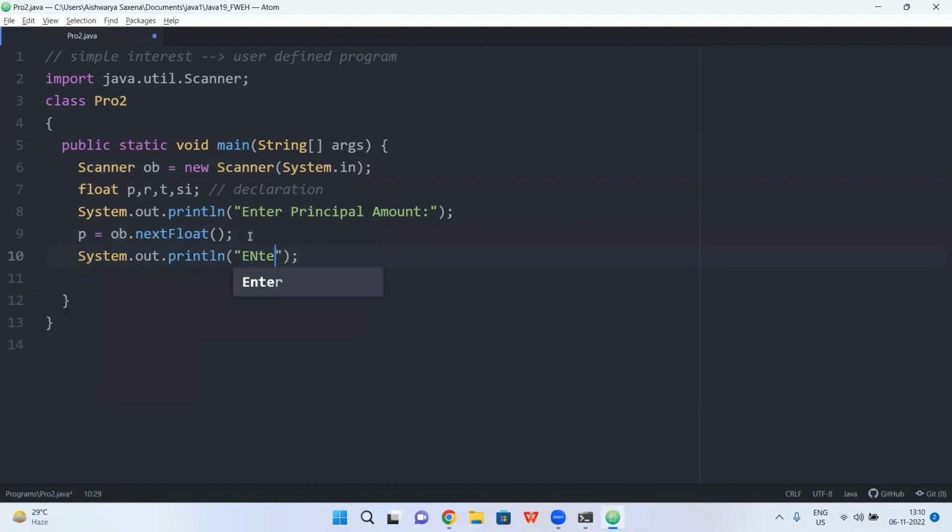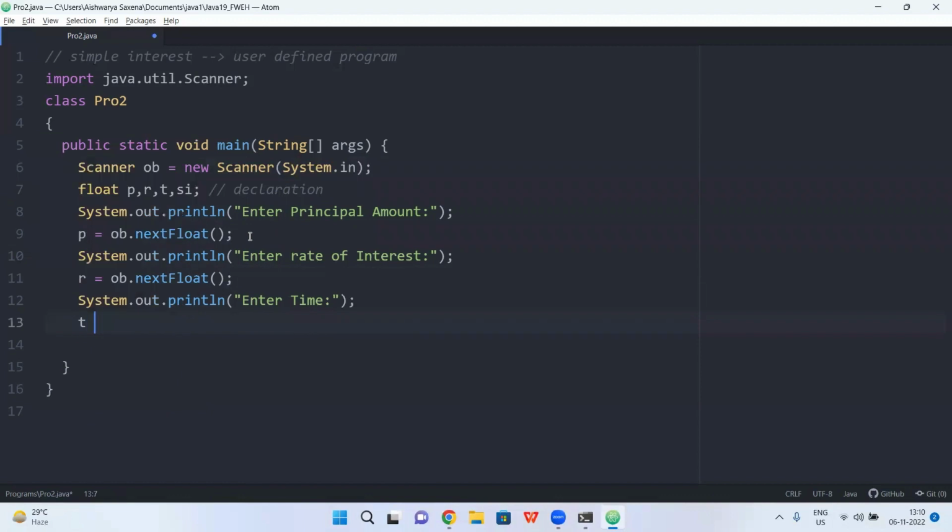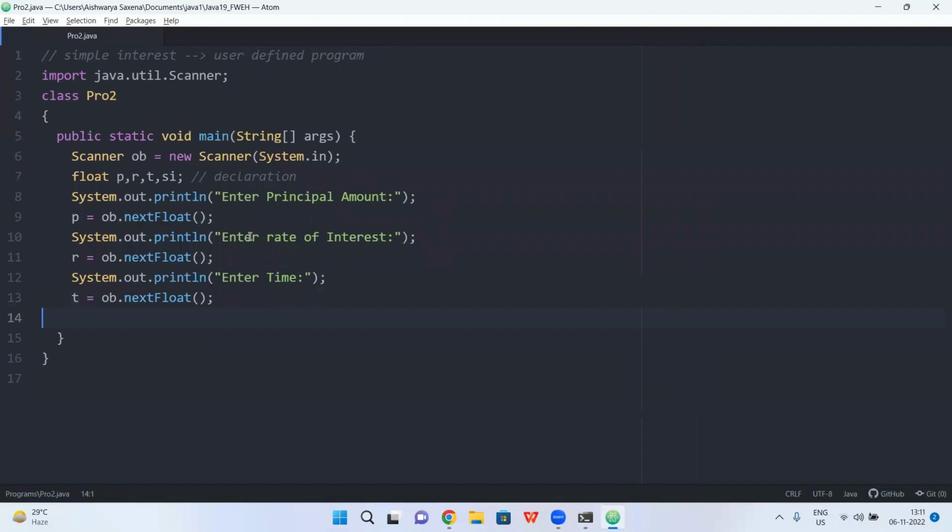Now I'm just going to ask the user to enter other values also. Enter rate of interest. So I'm taking here r equals ob.nextFloat because everything we have taken in float. Then enter time. Time you can take in integer also. I have just taken everything in float right now, so I'm just taking it similarly. You can change it according to your requirements. SI equals PRT upon 100. So simply BODMAS, you have to always take care, like brackets and all, that you are putting them correctly.